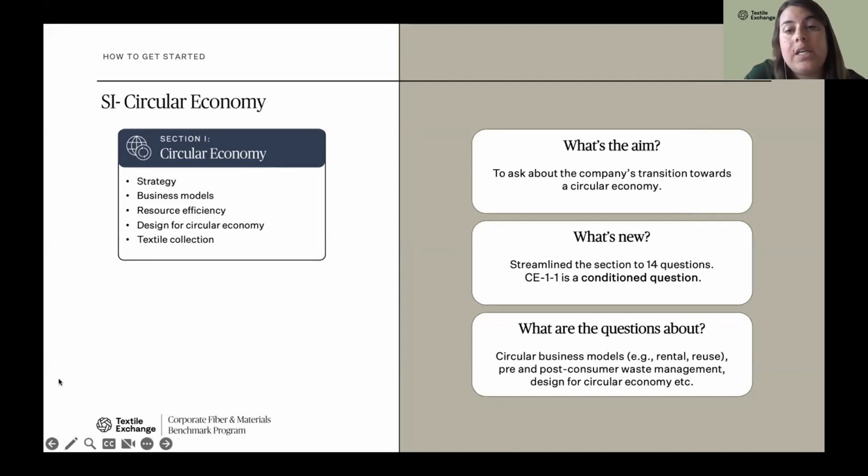Besides activities, strategy, and targets on circular economy, this section will deep dive asking on topics such as circular business model, as I already mentioned. So rental, resale, reuse, for example.